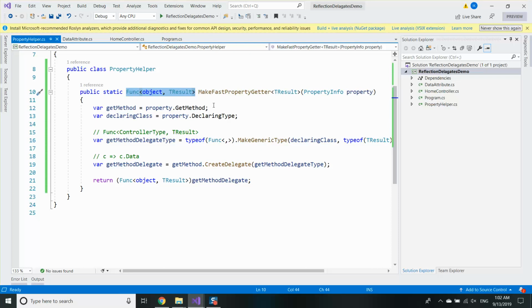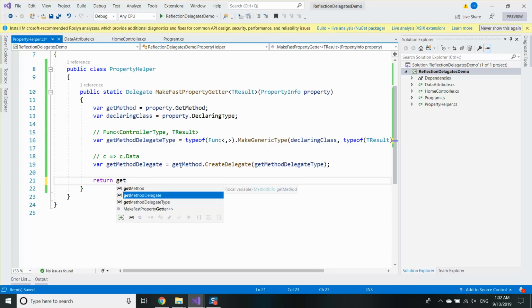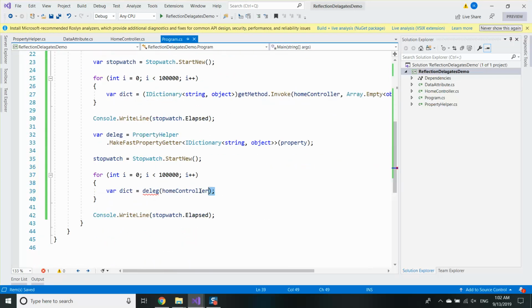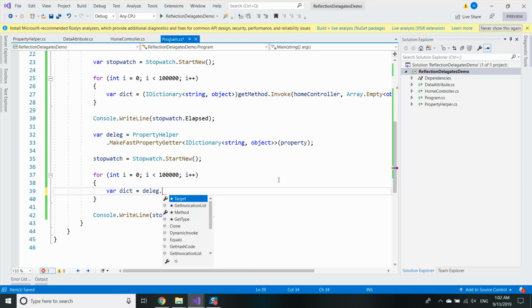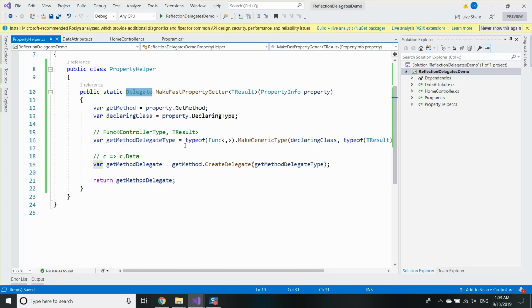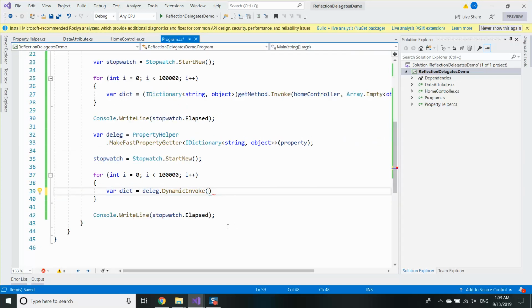We can be a little bit more abstract here. That's not the whole idea, but if I return the get method delegate here, I can still use it, but the usage is with delegate dynamic invoke. And dynamic invoke is not fast. Dynamic invoke makes the same checks the reflection makes. So essentially, I didn't accomplish anything if I decided to use the abstract delegate here. Okay, I can invoke it to show you that it works.